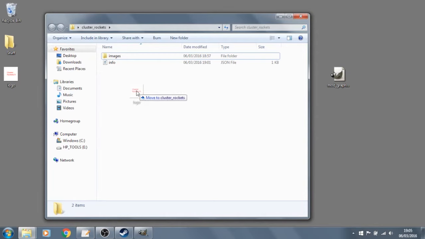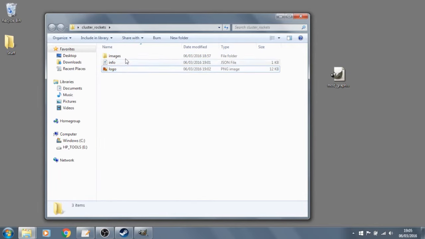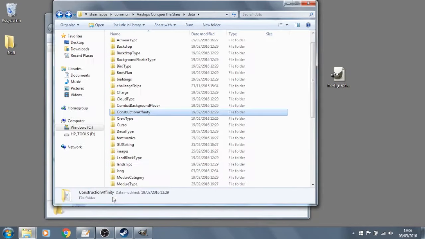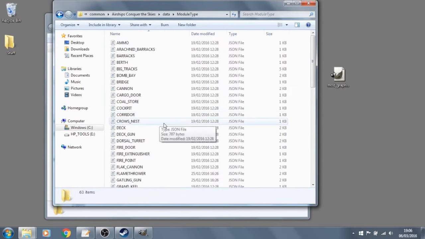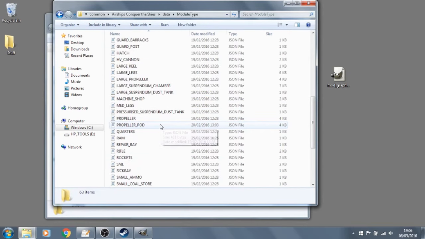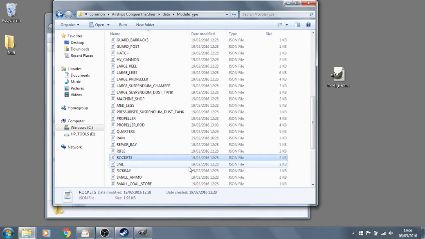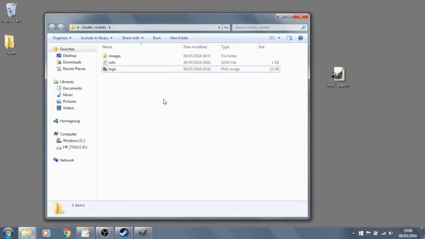Oh, it ended up on the desktop rather than in here. Okay, that should be working now. Take the module that looks most like the thing you want to make and just copy paste it in and edit it, right? So let's go into the data directory again, and we want module types. And obviously, our small rockets are going to be pretty much like the big rockets. So let's take the rockets file, copy it.